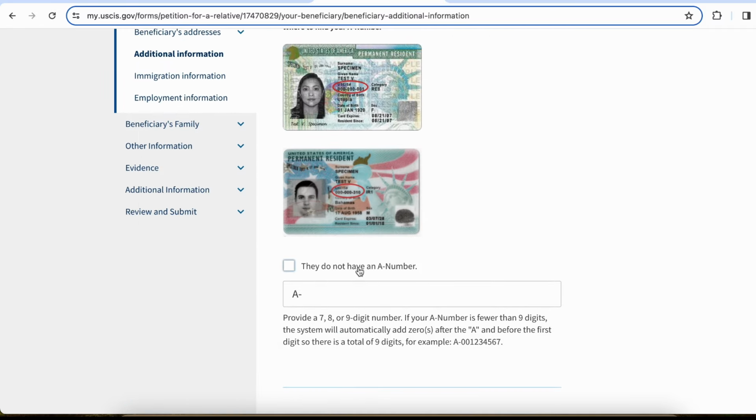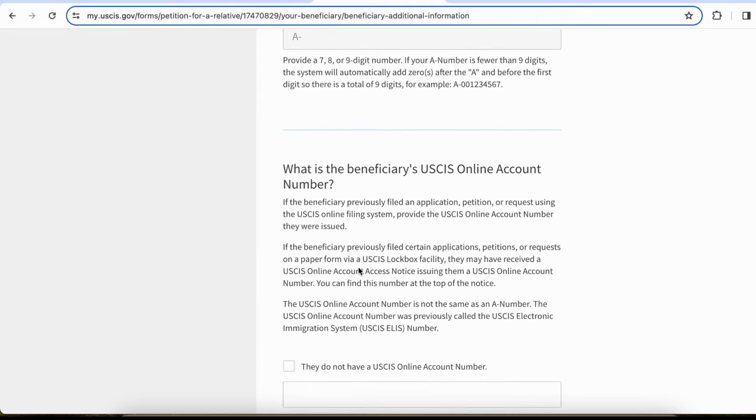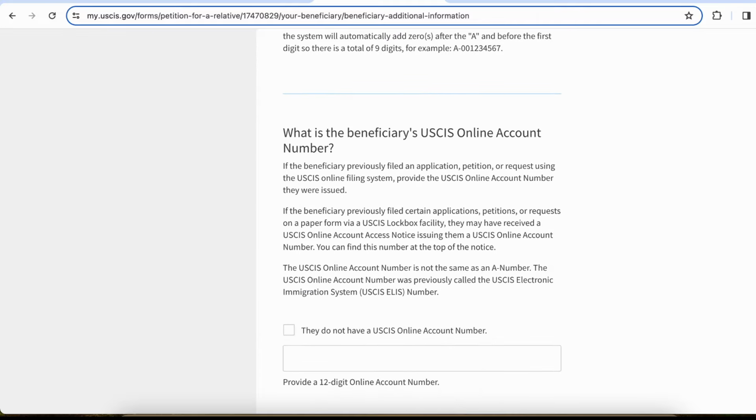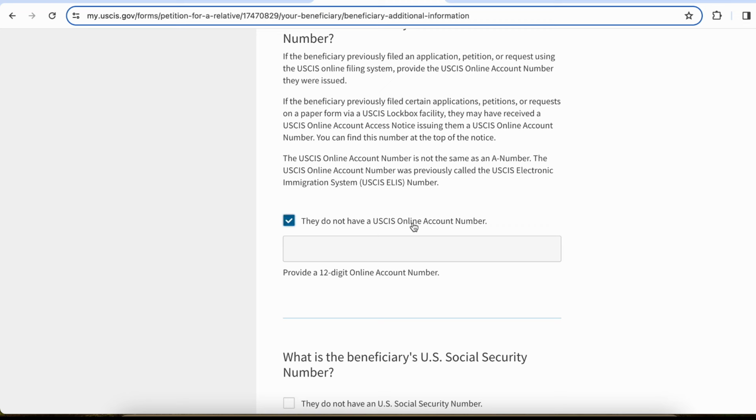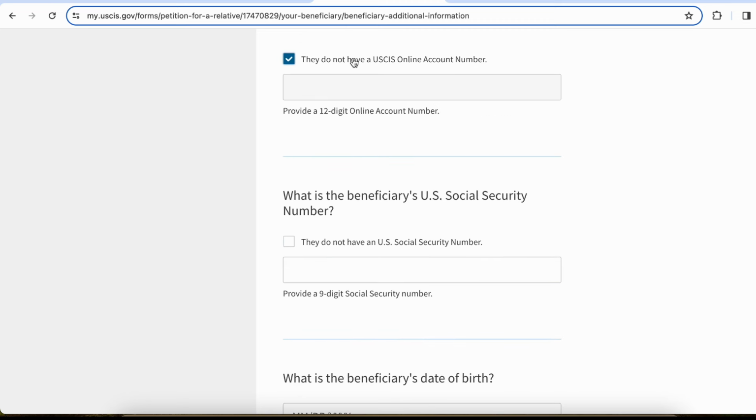Okay, what is the beneficiary's A number? Again I will say I do not have an A number. What is the beneficiary's USCIS online account number? I will again say I do not have one. Sorry. US Social Security number, I will click that they do not have one.